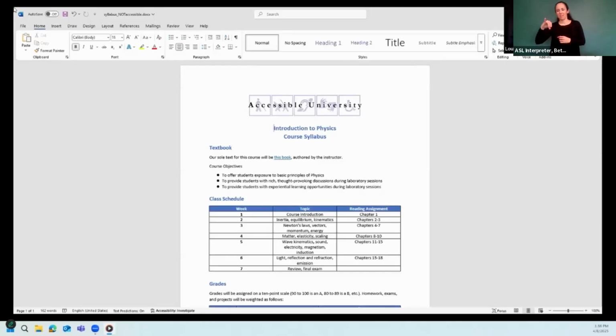Introduction to physics. Course syllabus. Let's check out the font here. Bolded, 16 point, steel blue on white, Calibri, normal style. So immediately we know this is bolded. That's wonderful, so we should be paying attention to this. So this should probably be styled as a heading, right?